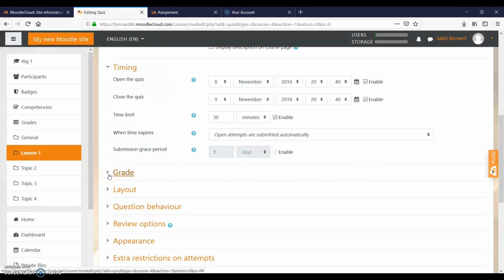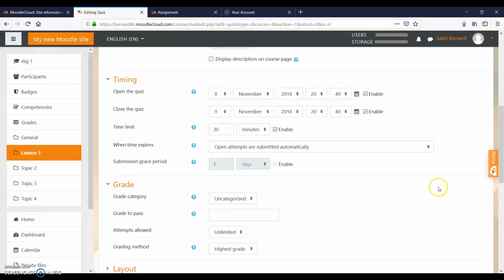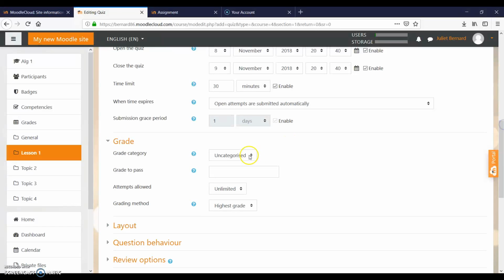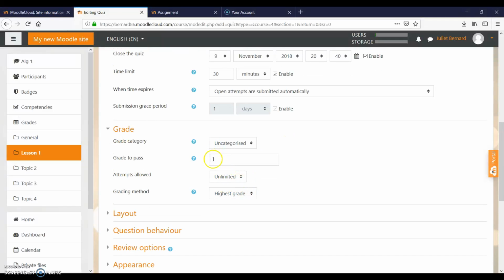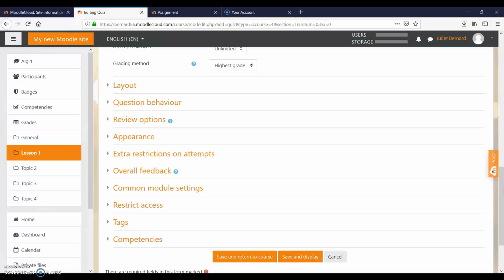Then as for next, you can determine a grade by changing the grade to pass, and also the attempts allowed to either be unlimited or 1 to 10. Also choosing the grading method if you are choosing to use the attempts allowed. And there's other stuff as well.